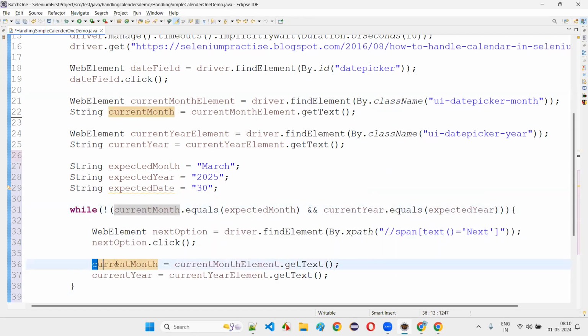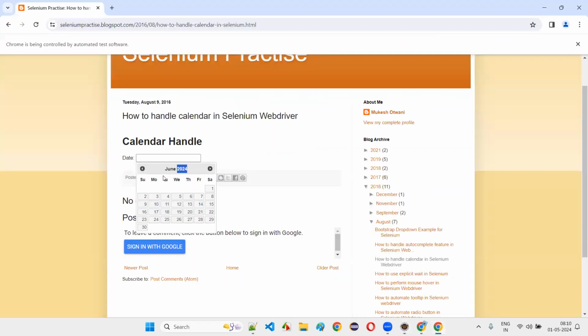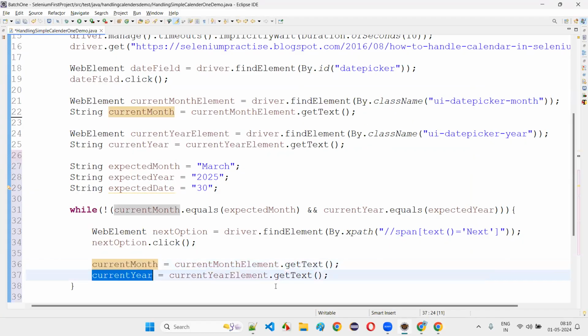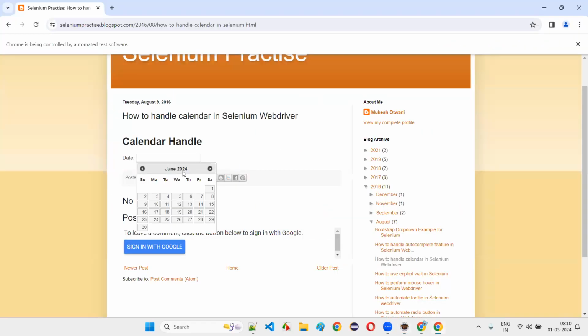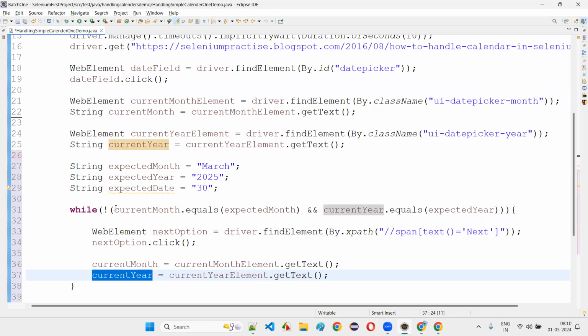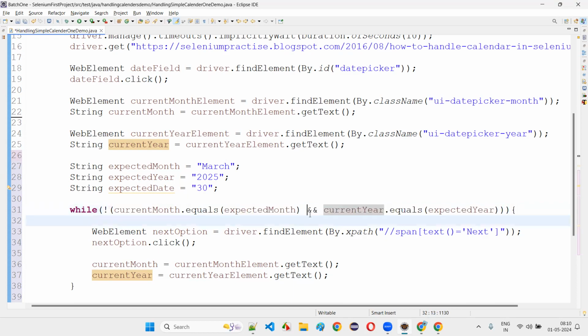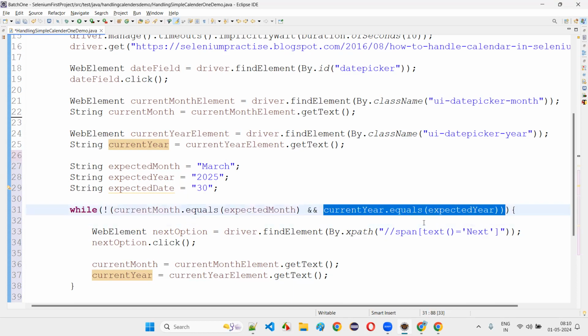Now what happens after you click on the next option? currentMonth = currentMonthElement.getText means it will take which option here? June. June will be stored into the current month, and the current year is still 2024, so 2024 will be stored here. currentMonth.equals(March) with June is false again. It's an AND operation, so I don't have to verify the year. It's 2024, but I don't have to verify.